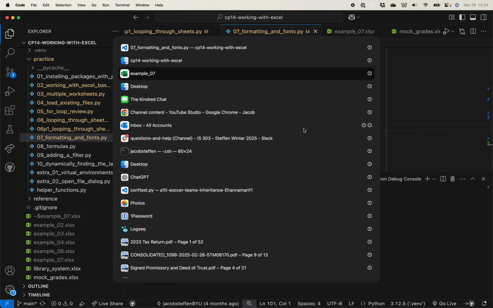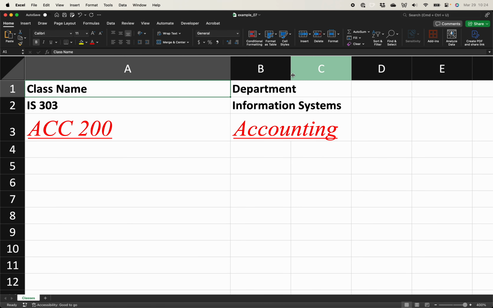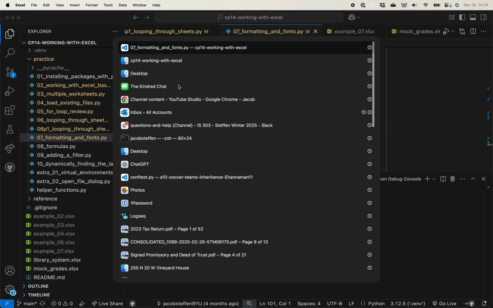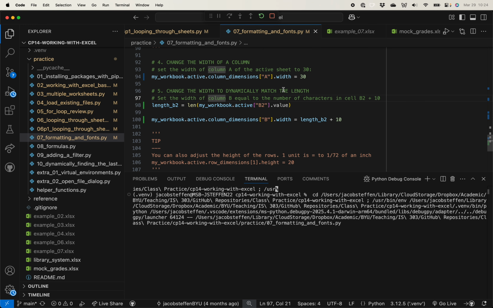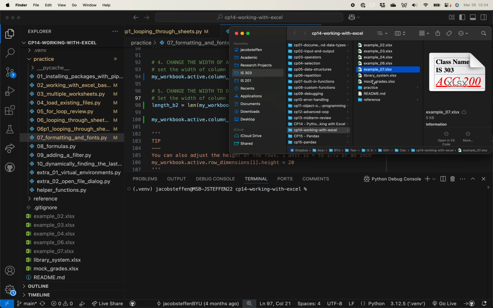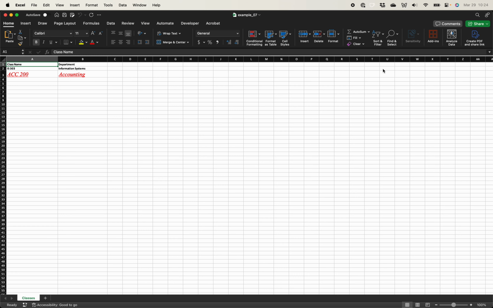So let's make sure we close out of this one. Right now you can see how thick B is. It's not very wide right there. So let's close out of it, open it up again after, let's make sure we run it. We'll go back here. And you can see it dynamically changed according to the width of B2 in this case.